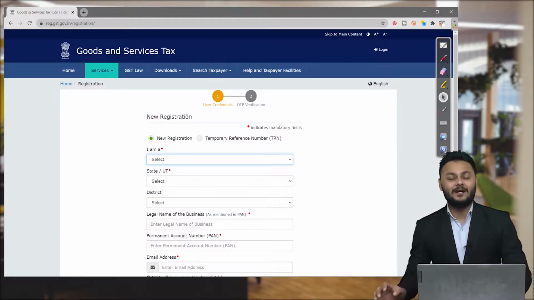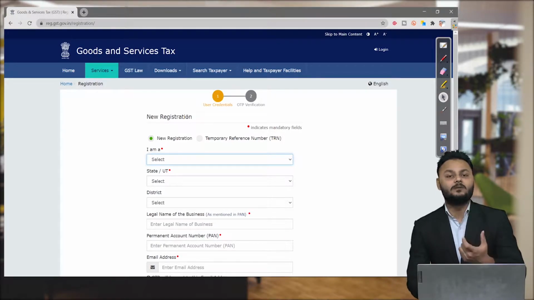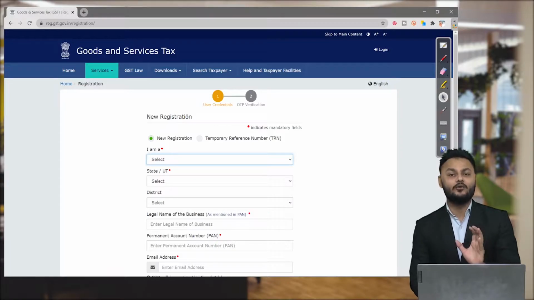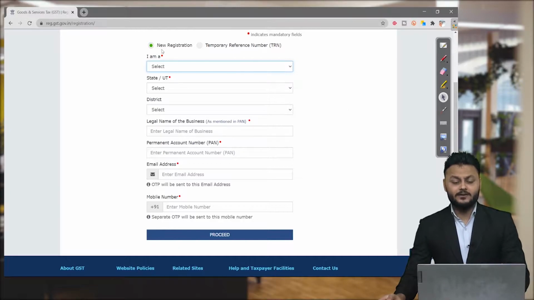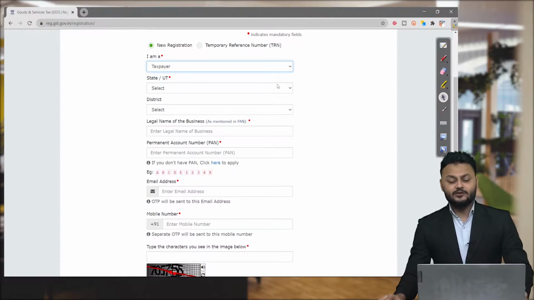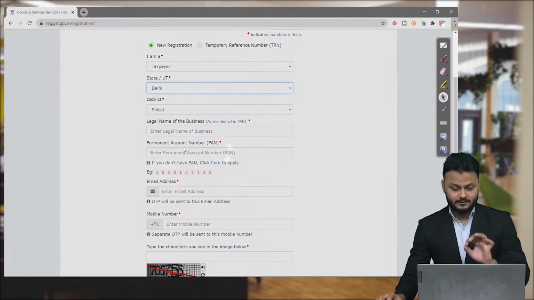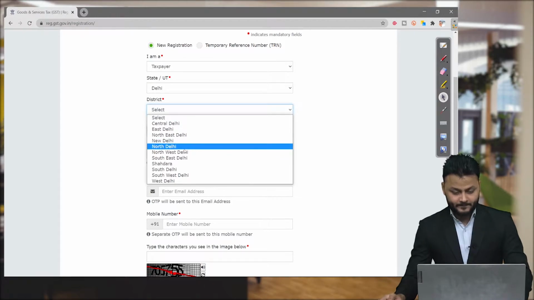So guys, this is basically Part A, where you need to give your basic information, your PAN number, and after that OTP verification will be done through your email ID and mobile number, and after that you will receive a temporary reference number, commonly known as the TRN. So what you need to do is select New Registration, and I am a taxpayer. Then you need to select the state, and the state I'm selecting here is Delhi. Now for district, you need to select your own district. So I am selecting my appropriate district.